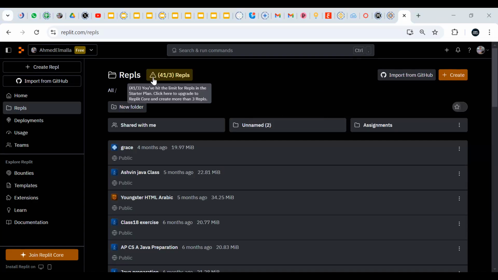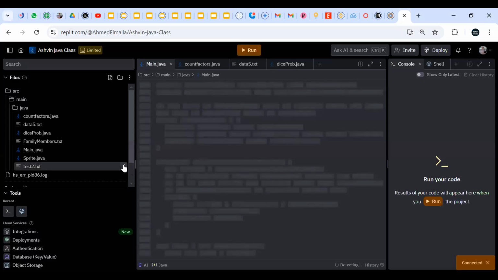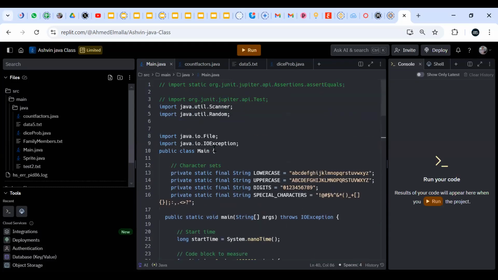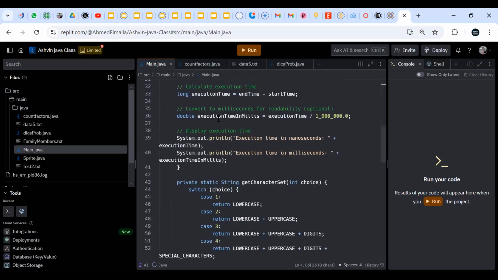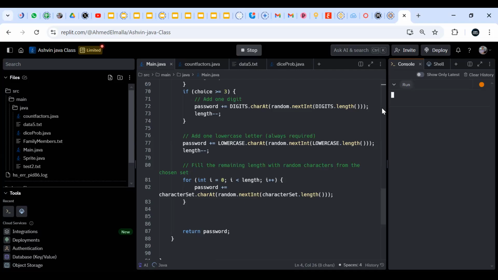Actually, they only allow 3 repos, or 3 projects. But because I teach many classes, I created 41. So they don't allow me to create more repos. But if I want to open one of the old repos, the beauty here is that you are able to use a scanner as much as you want, like you see here. There is no issue. And if I try to run, let me see if they allow me to run. So they allow me to run.